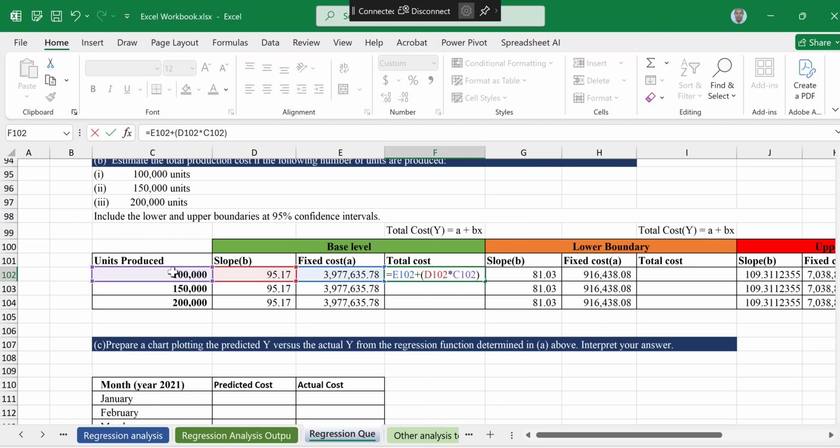So fixed cost is the blue one, plus open bracket. The red one is the slope, the 95.17, times the 100,000, which is C102. Close bracket and enter, then drag down. I hope you are not using 100,000 as it is. Those are the answers.